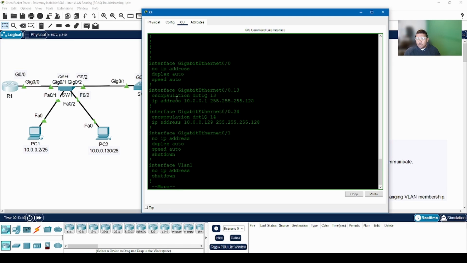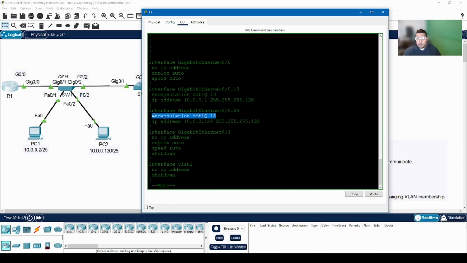Okay, .1Q. Okay, I see what it is here. This interface shows a different VLAN. It's showing VLAN 14 to pass the traffic. So we're gonna go ahead and change that. Instead of a 14, we need that to show 24.